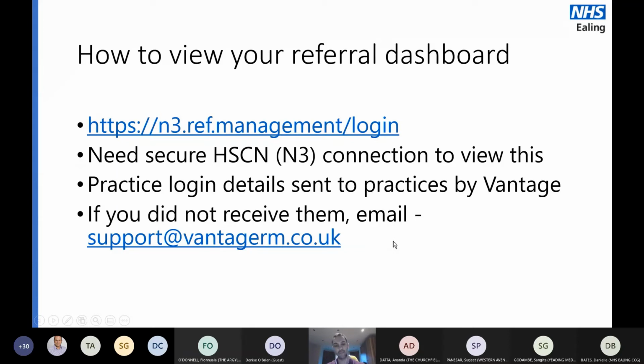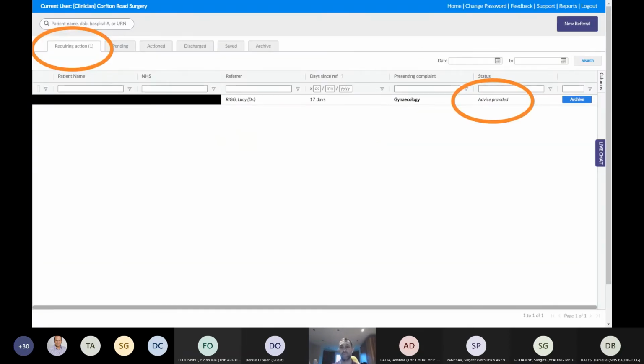Okay, so next, once you've clicked on that link to go into your dashboard, essentially you will be presented with a pretty basic dashboard, and this is actually where you really begin to see that this tool wasn't really designed to do this to begin with. So they've just had to adapt it for the use of advice and guidance. So you've got a number of tabs at the top. You've got a requiring action tab, a pending tab, an action tab, and a discharge tab. Those are the main ones.